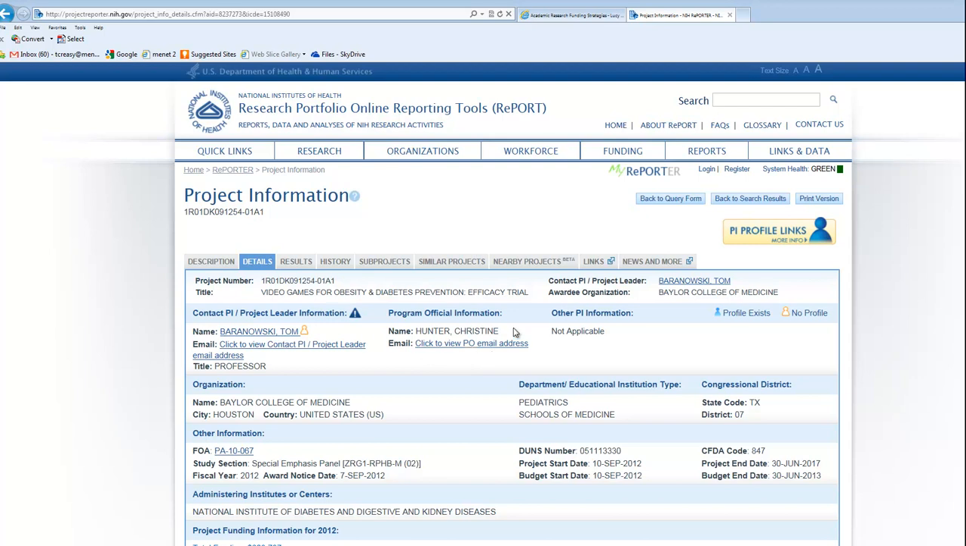It gives me a different program officer. This is actually funded by the National Institute of Diabetes and Digestive and Kidney Diseases, so this is a different institute. It shows me the program within that institute that funded something related to diabetes that may be similar. The other thing it shows you is what the funding opportunity was that they were responding to.